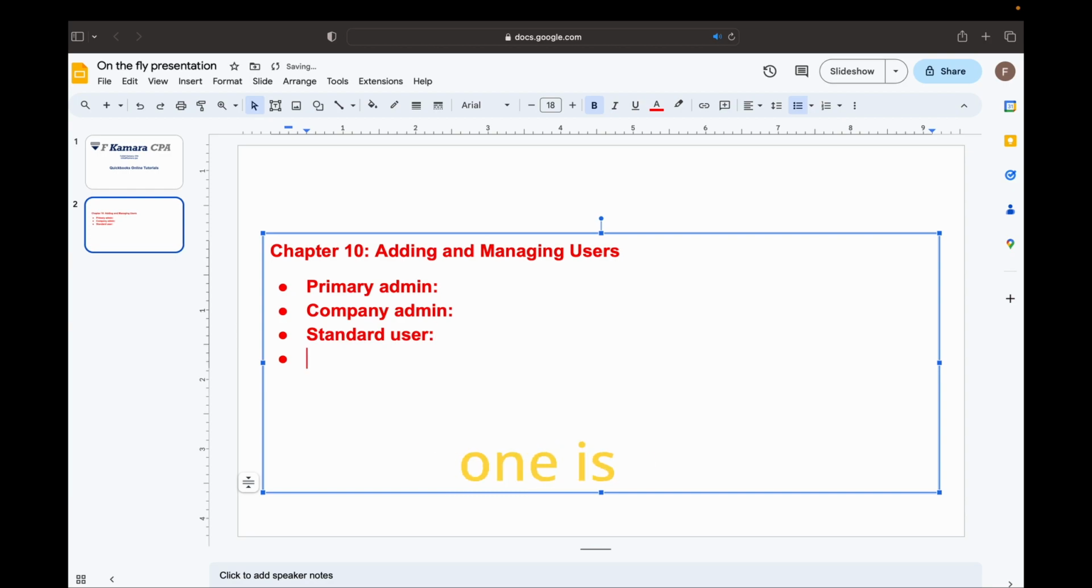Another one is custom roles. You can only find this user type in QuickBooks Online Advanced. You can refine the permissions of the user to allow access only to specific aspects of QuickBooks Online. And then we have report only.